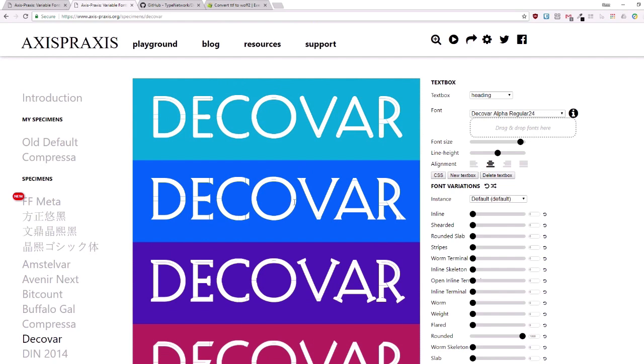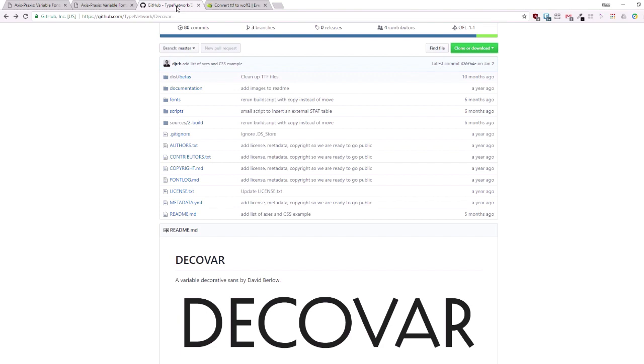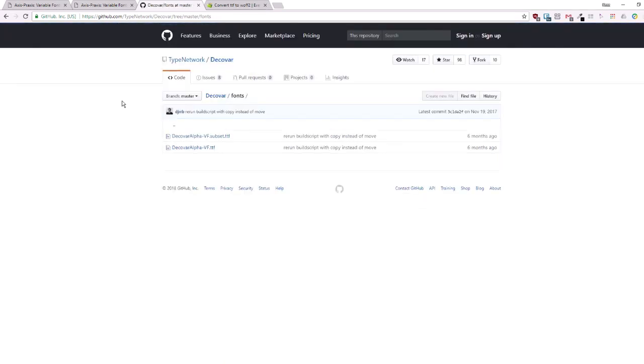This is an open source font. So what we're going to do is grab this font, integrate it into a web page using the same steps that we have in previous lessons. And this is a free font, so you can download it from GitHub. There'll be a link to here in the notes below this video. The font that you want to use is inside the fonts folder. Just use this one here, Decovar alpha vf.ttf.